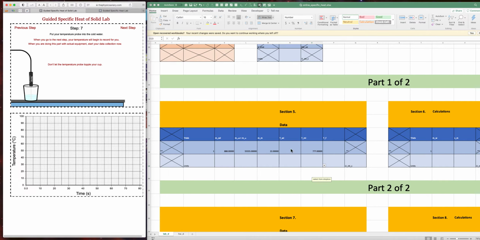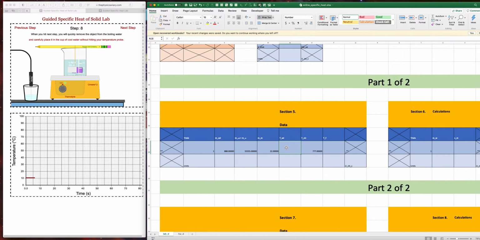Next, you're going to measure the initial temperature. So you're going to place the temperature meter inside the calorimeter with the water, and you're going to measure the initial temperature for the water. So if we just click on next, you can see right there, this is going to be the initial temperature for water, and you're going to put that number here, whatever number you get.